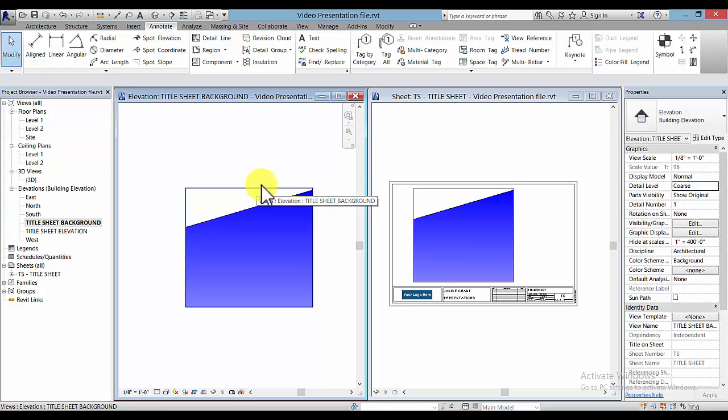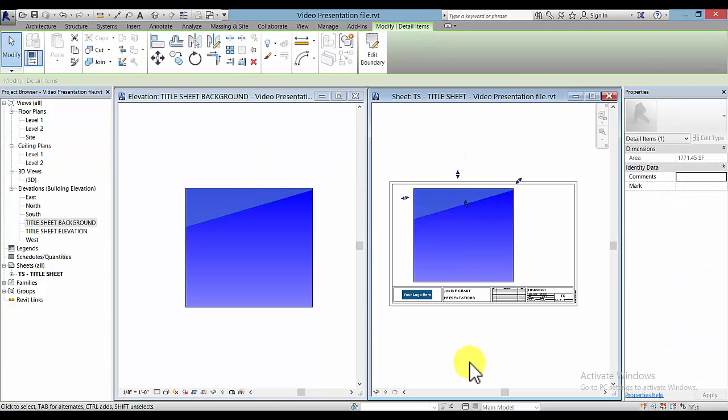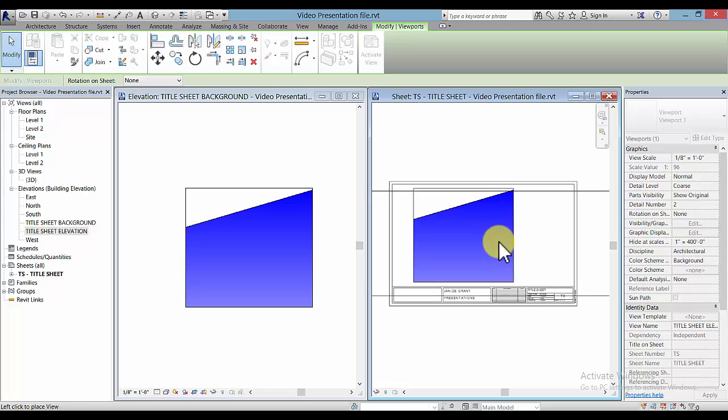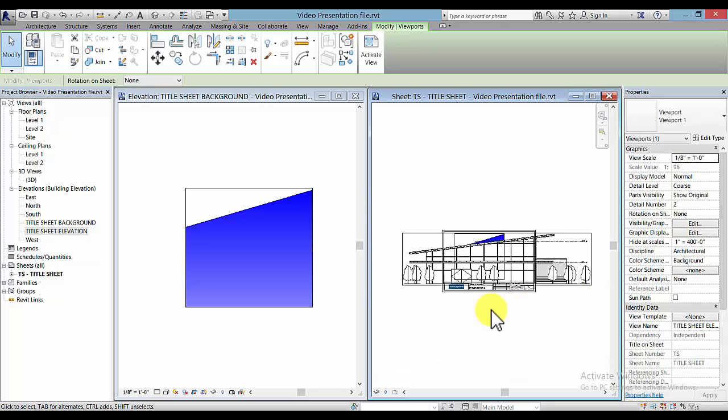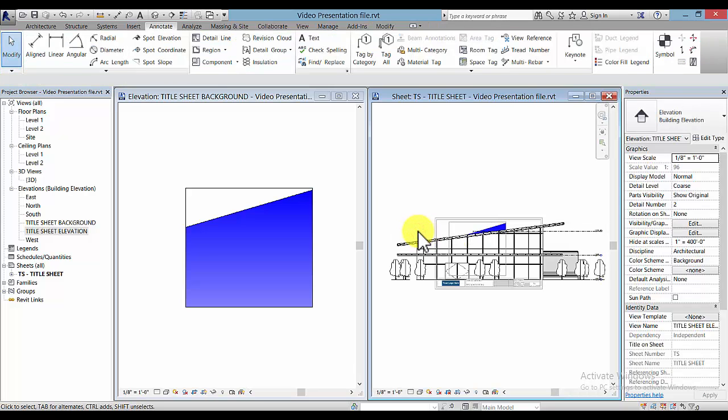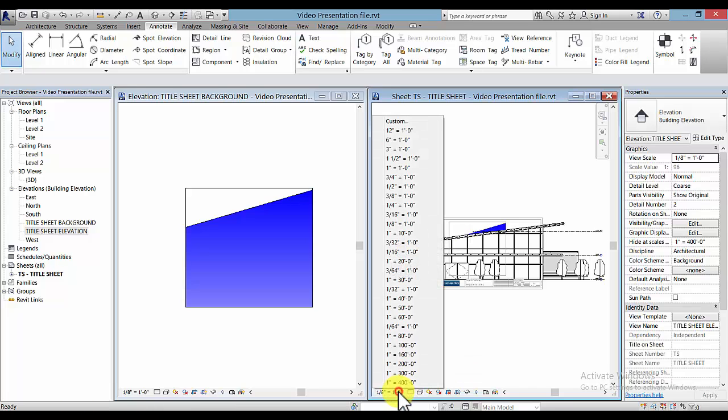So if I want to now pull my title sheet elevation into my title sheet, I can drag it and drop it onto my sheet. But you see it's a little big for my sheet at that scale. So you have a choice of going back to the view or double click right here in the sheet, and you can then activate the view and change the scale.